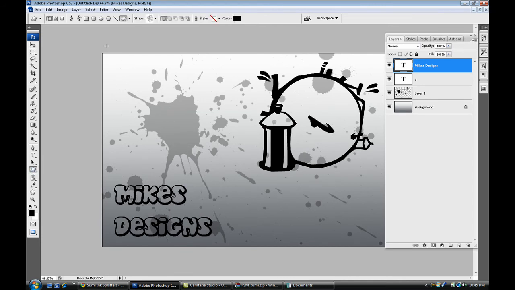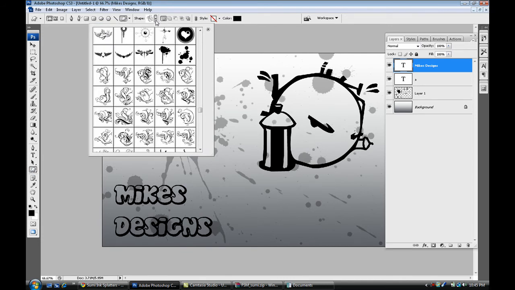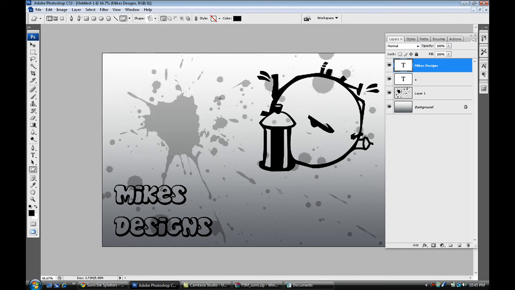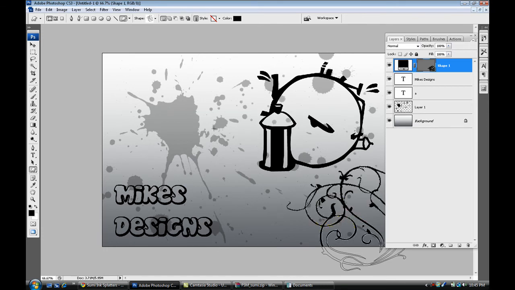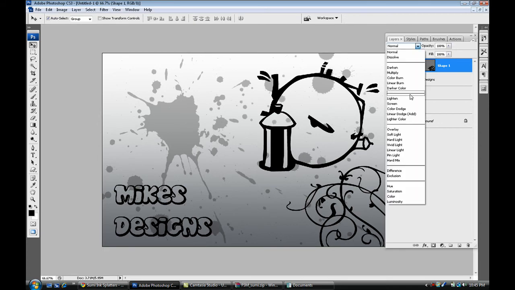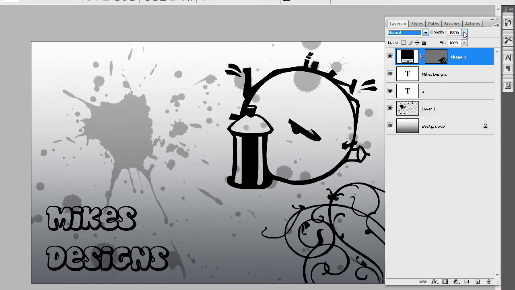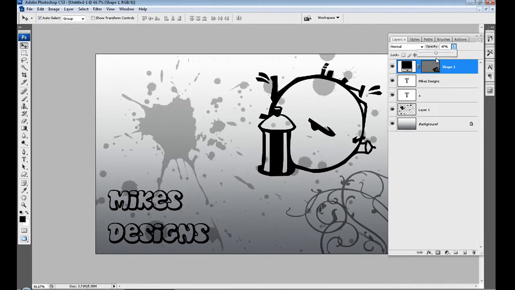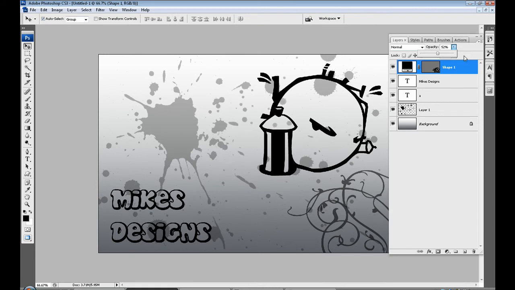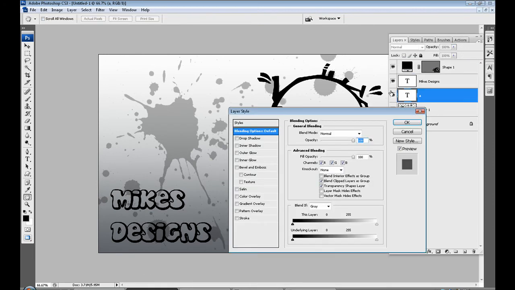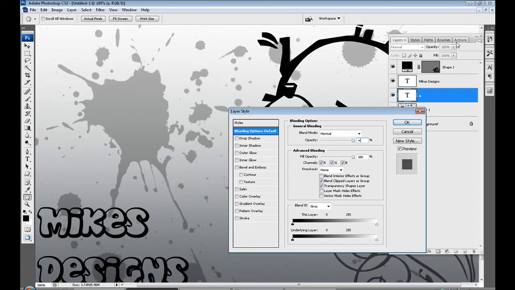Select my shape tool, and I'm just going to drag out something simple. I'll just draw out some random shape, something like that. And I'm going to drop the opacity on that to maybe about 50. All right, now I'm going to double click on that little head thingy we have here.